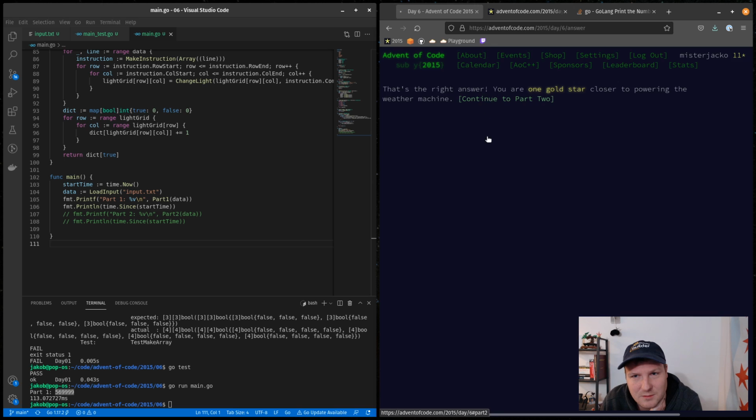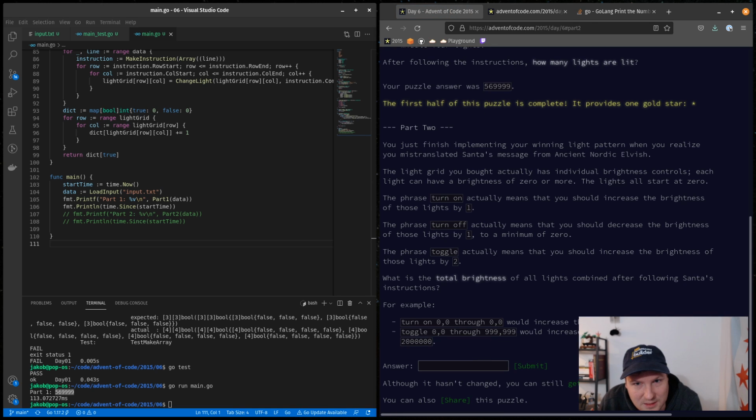Think we can do part two? Let's look at part two. Light pattern mistranslated. Oh God, this is bad. This is bad, everybody. Brightness controls. Each light can only have a brightness of 0 or more. So we're gonna have to change all. Oh boy. We're gonna have to change all of those functions from true falses to numbers.